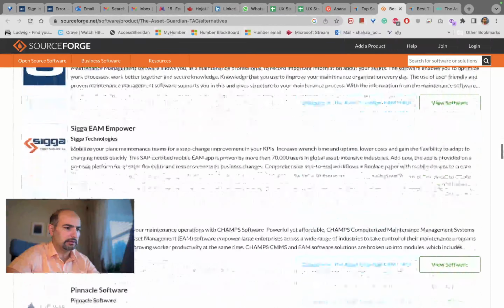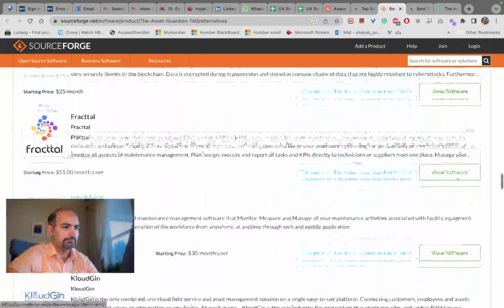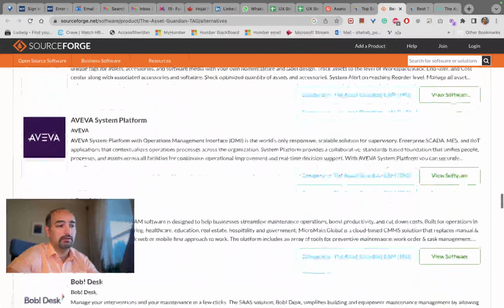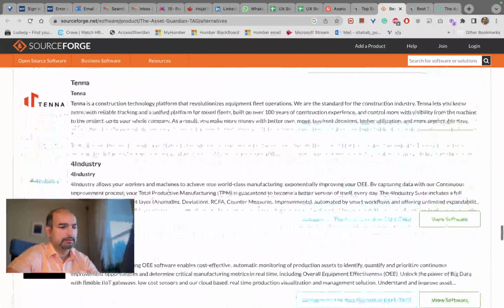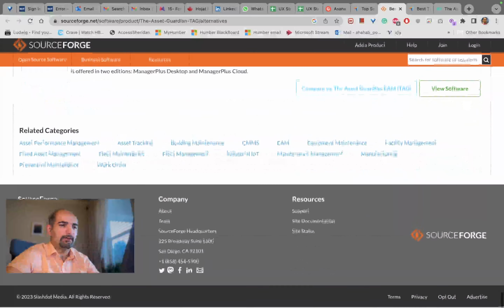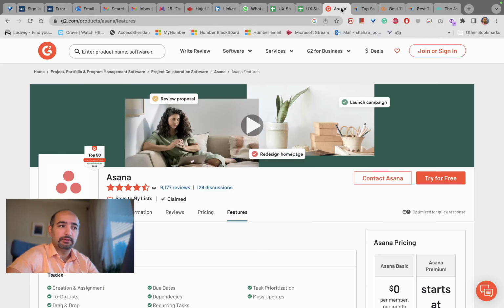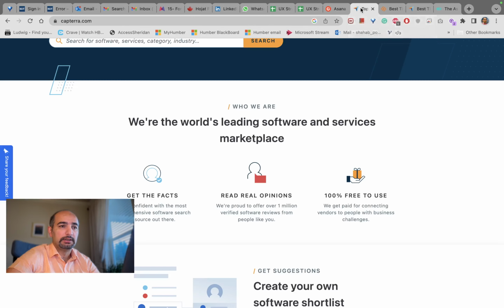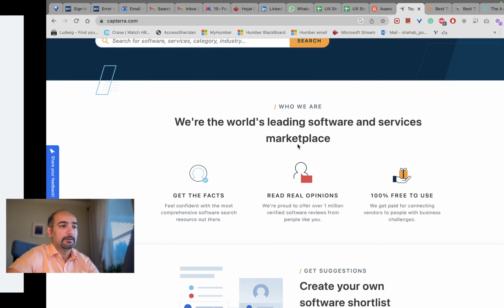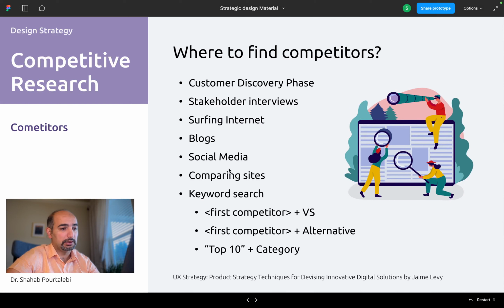So yeah, but it goes too broad. Yeah, that's one of them. Okay, but G2 definitely is very good. The other one, Capterra. These are two very good ones. So yeah, go there and take a look.